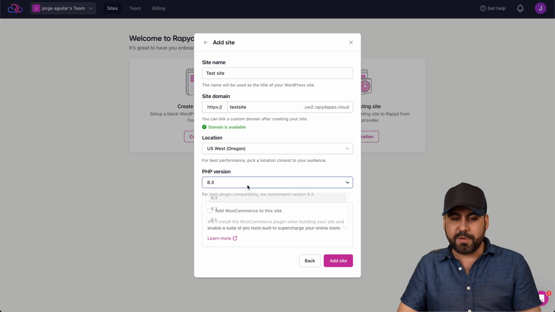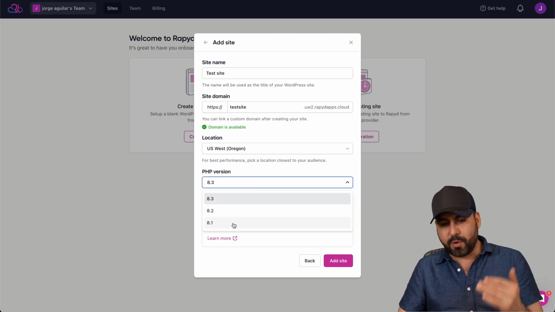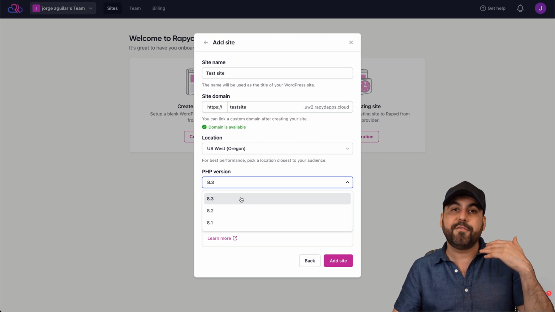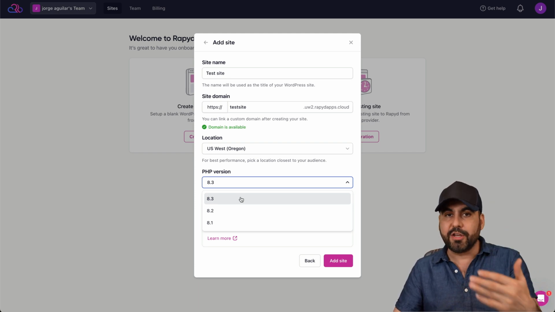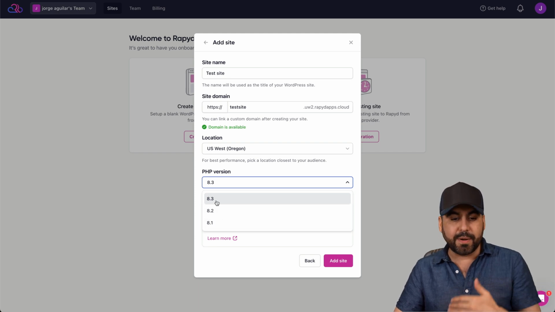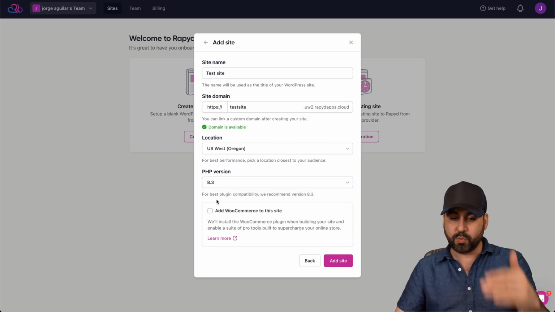Okay, then we have the PHP version. You got 8.3, 8.2, and 8.1. I would recommend the latest one, which is 8.3. But if you have a plugin or a theme that you need to install that is not compatible with this PHP version, then consider these, right? But I would highly recommend that you grab the newest one, all right?